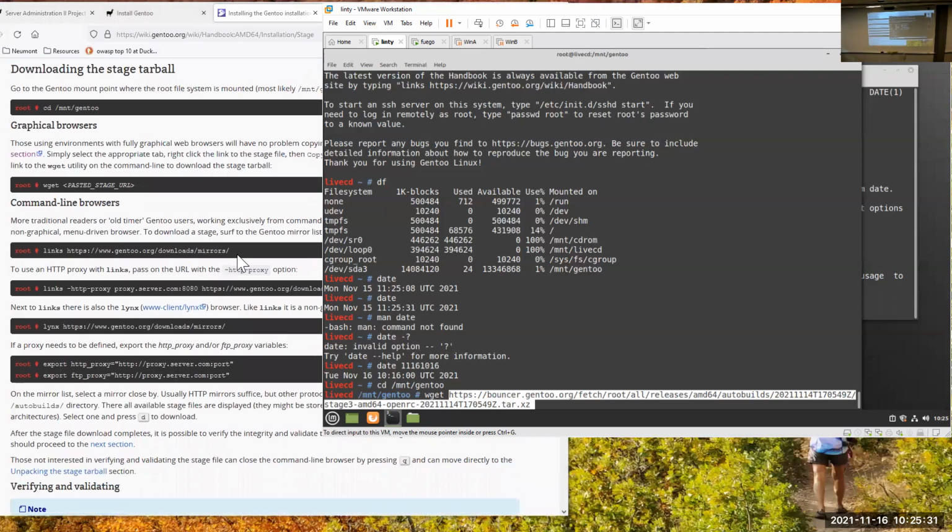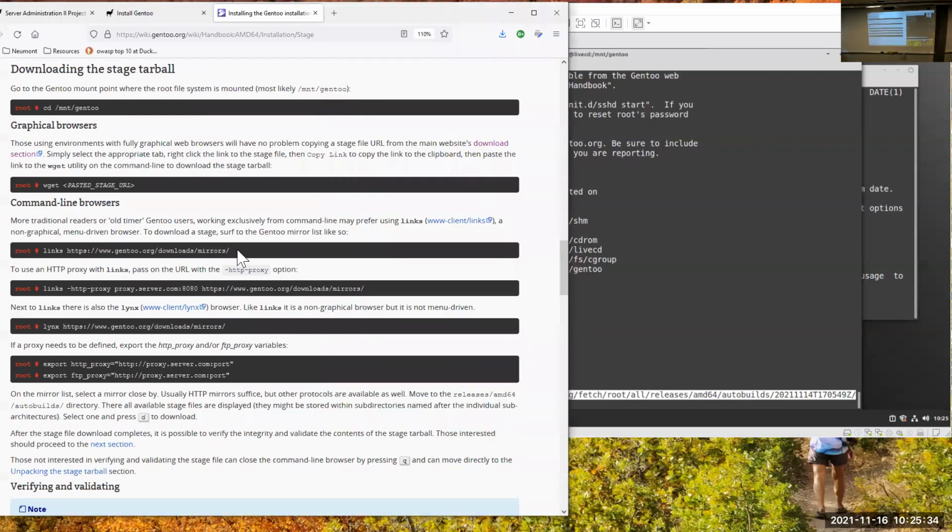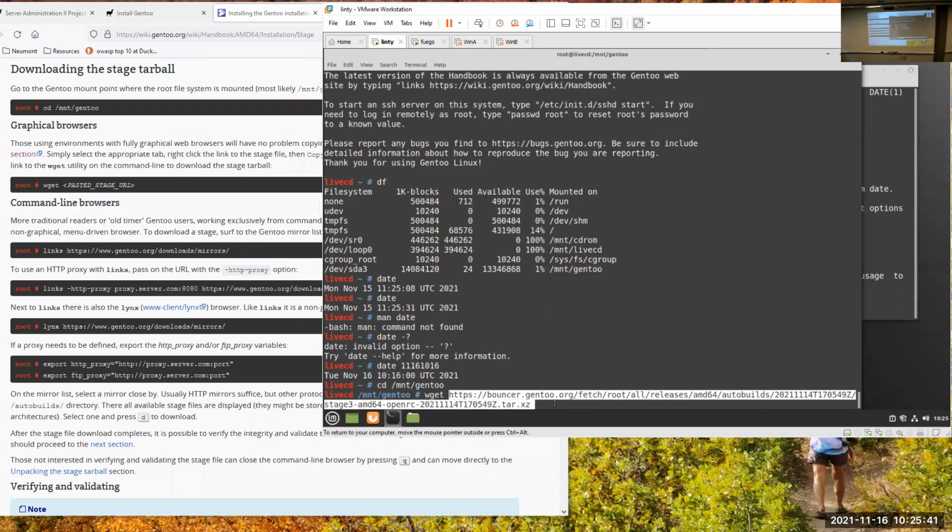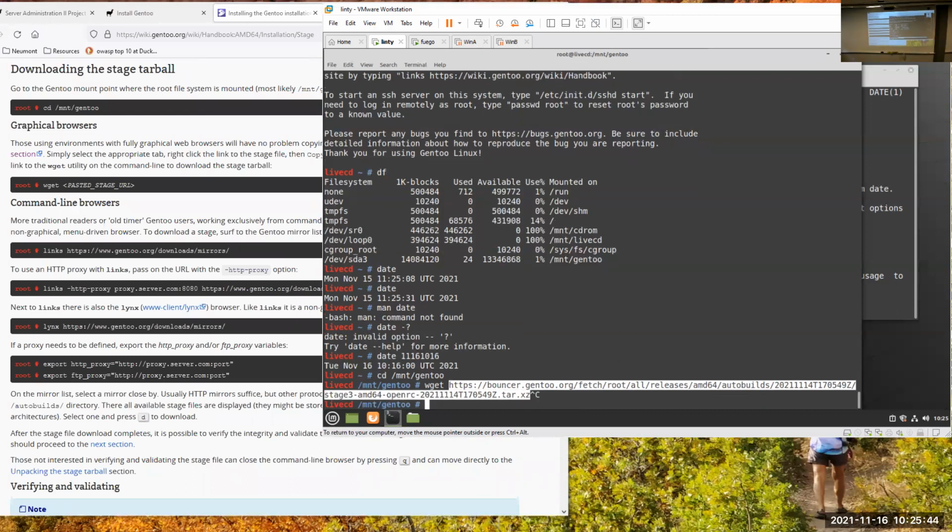You can use Google Docs. Right here, see this command? Type this command. I hope it happens. They're already calling you. Links, www.gentoo.org/downloads. Yes, if the page won't run that, please.